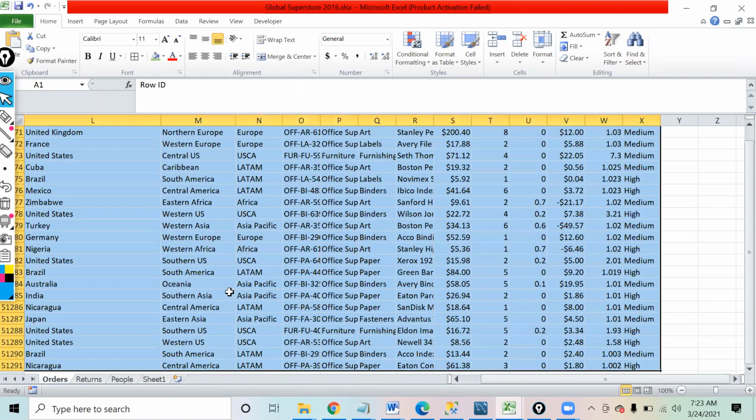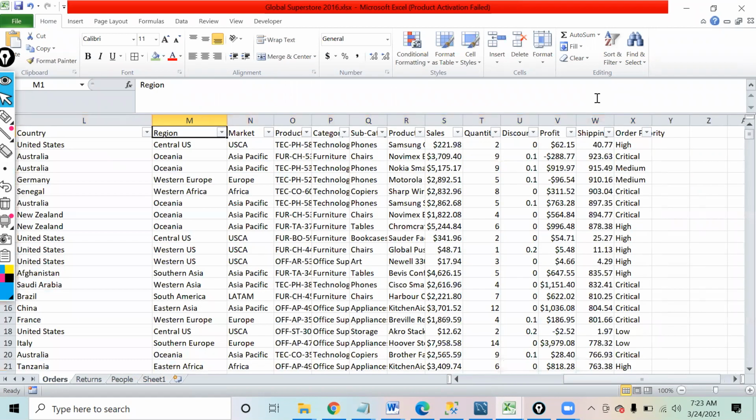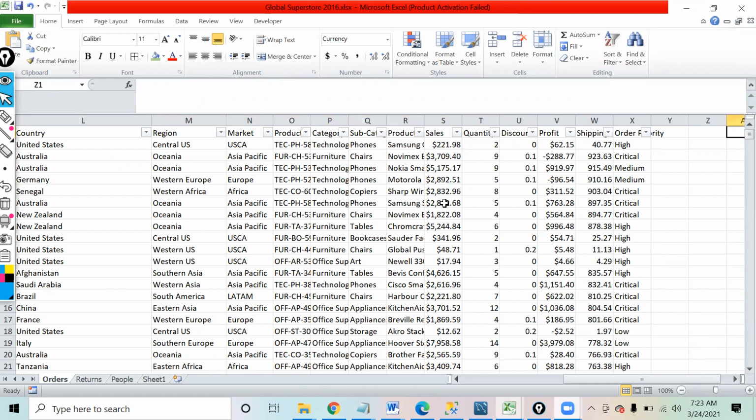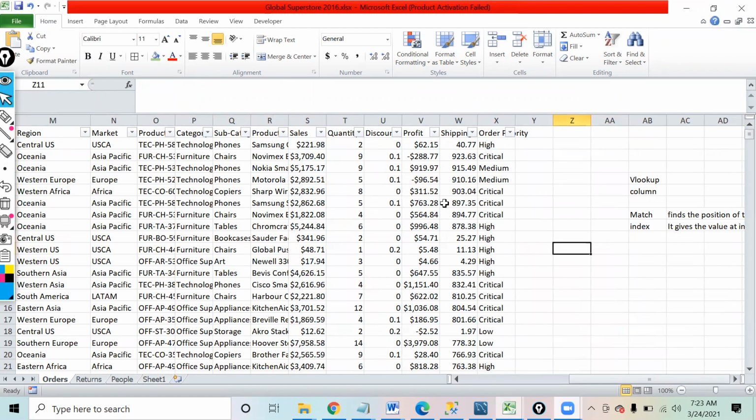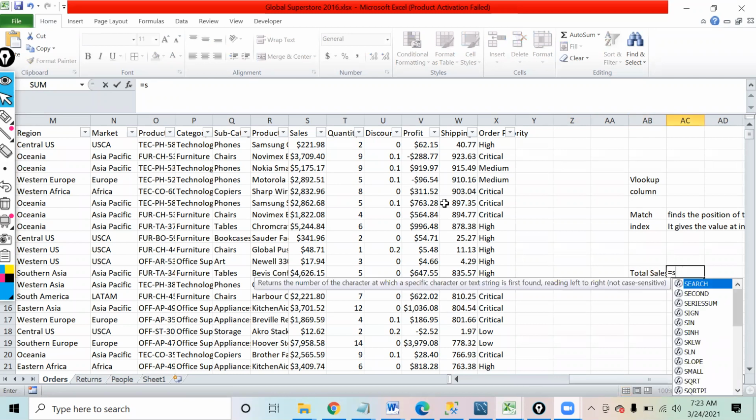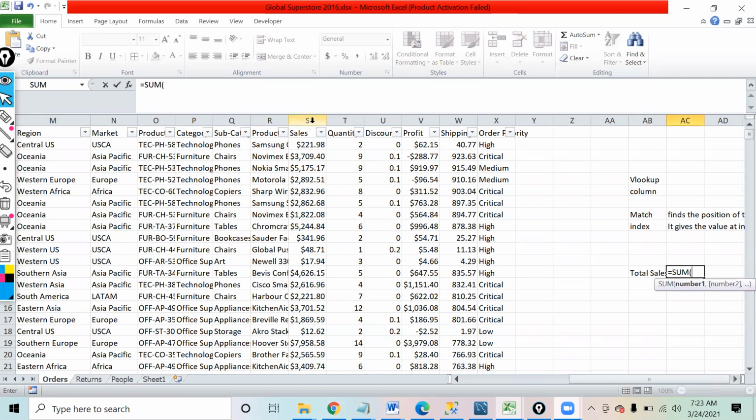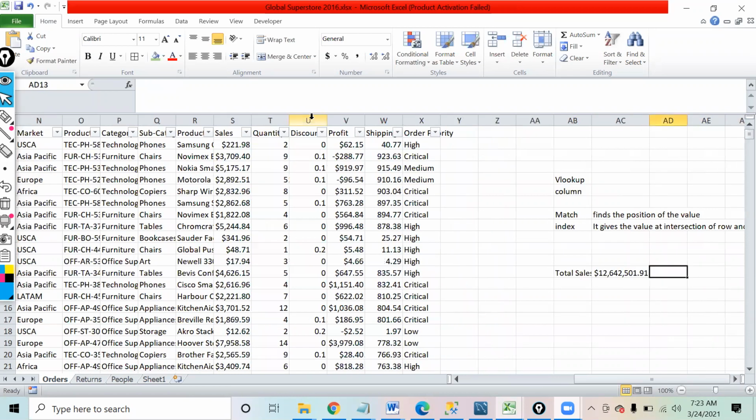So now let me ask you a quick question over here. What we have is some categories, right? Suppose I want to find the total sales. Now how will I find the total sales? I can simply use the sum formula. I will say sum of column sales, and this is the total sales that I get. That is the total sales that was generated.